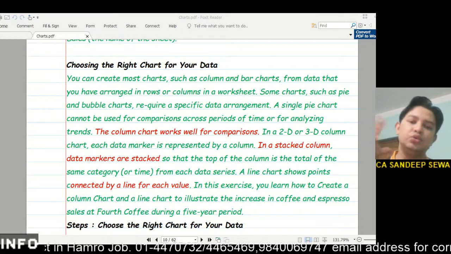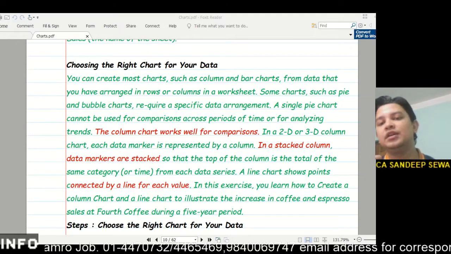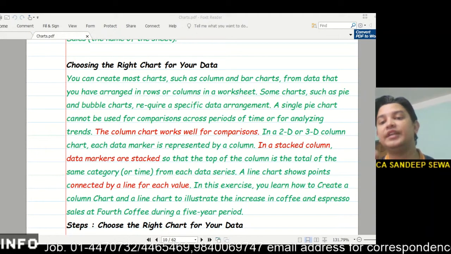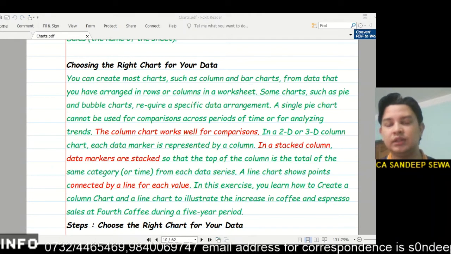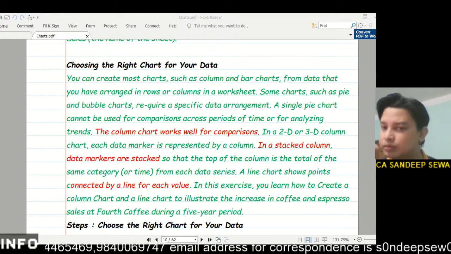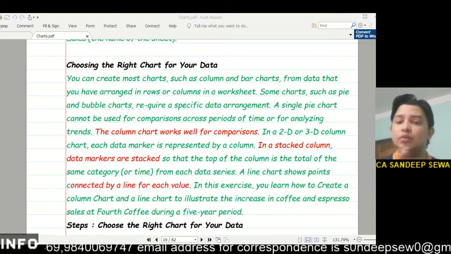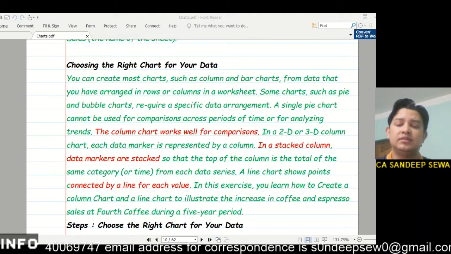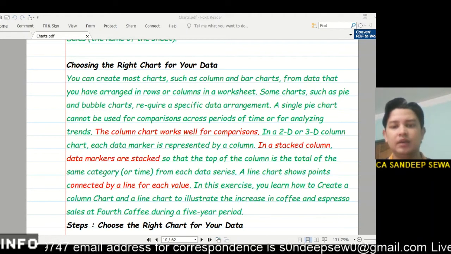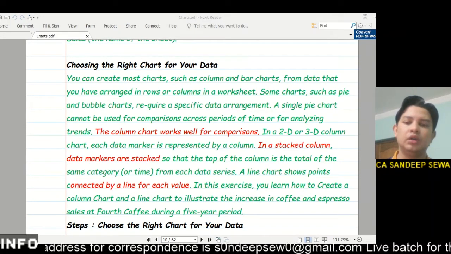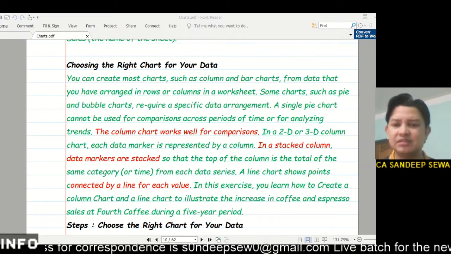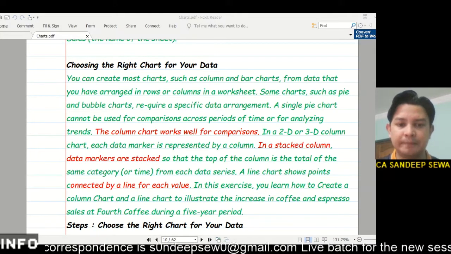So choosing the right chart is the foremost thing for your data. If you have data and you have worked on it in Excel, and you want to present it, which is the right chart for you? You have to understand it. And the basic difference between all the charts, you have to keep in mind.